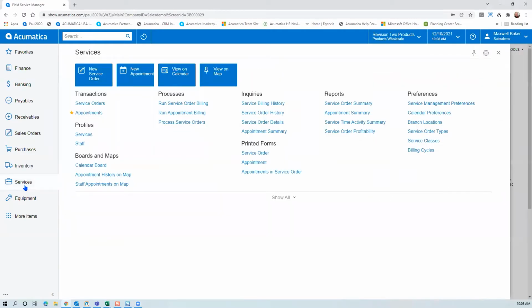Our service module is made up of two types of work orders. One work order is called a service order in Acumatica speak. A service order is an accumulation of individual days' work orders. And the reason I might want to accumulate that is to view profitability over a single multi-day event.